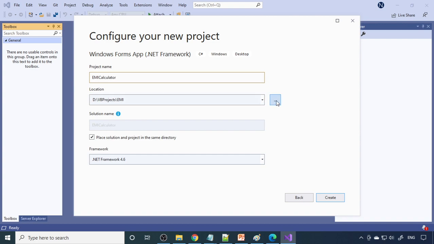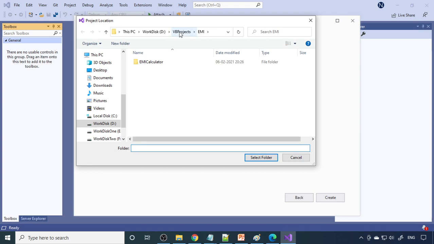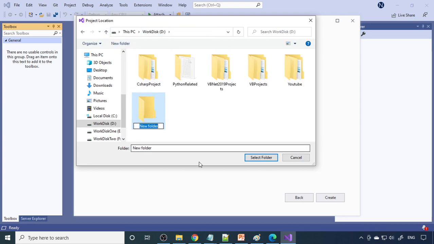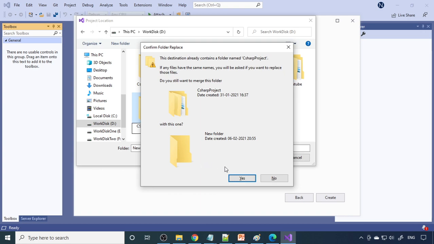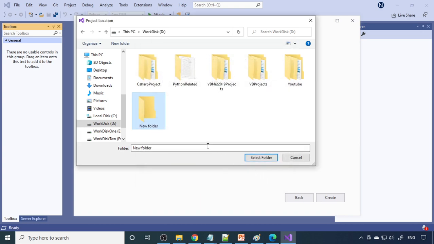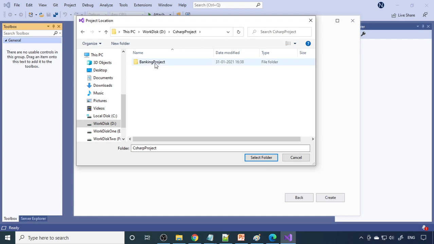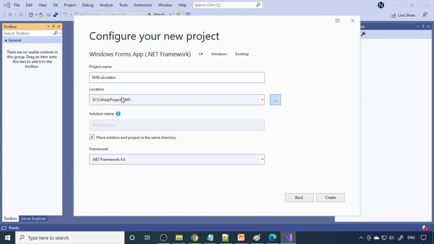Then where you would like to save, you can browse here. This is a C# project folder. Just check which project folder you would like to save in. Here you can create one more folder called EMI, and we'll keep it inside this. Select the folder. Now it's D colon, C# project, EMI, and the option place solution and project in the same directory means you can keep all the files in the same location.